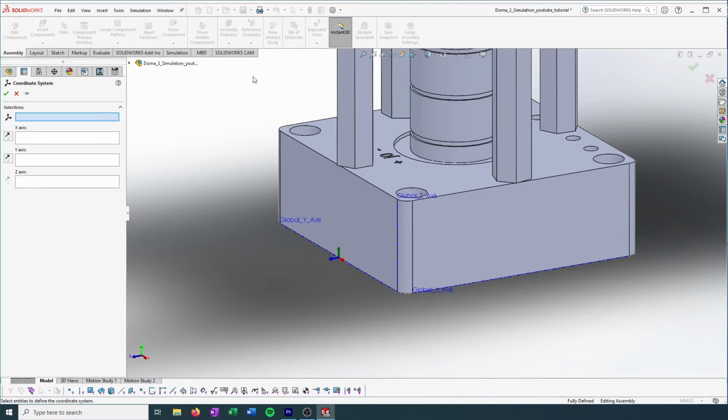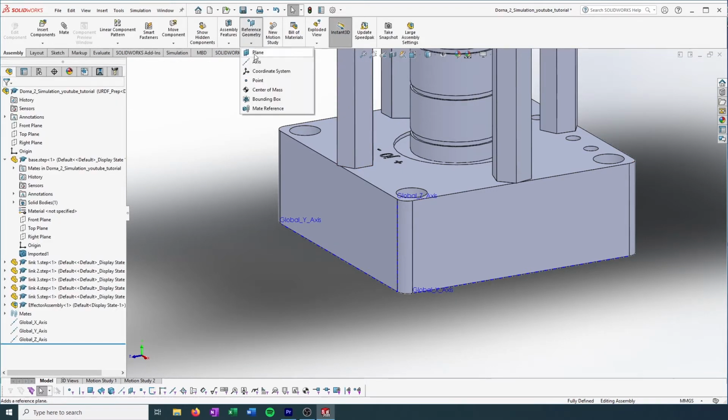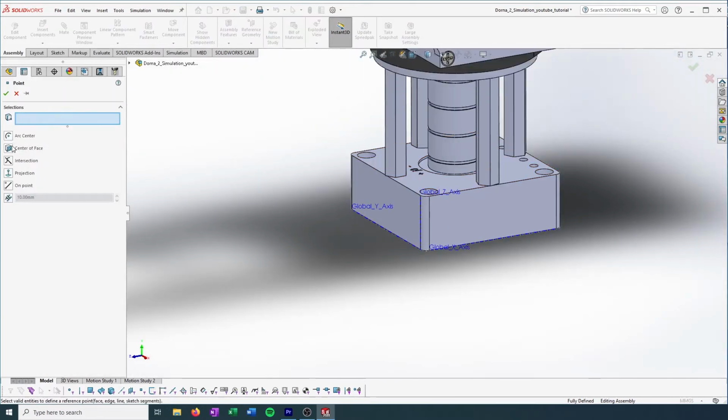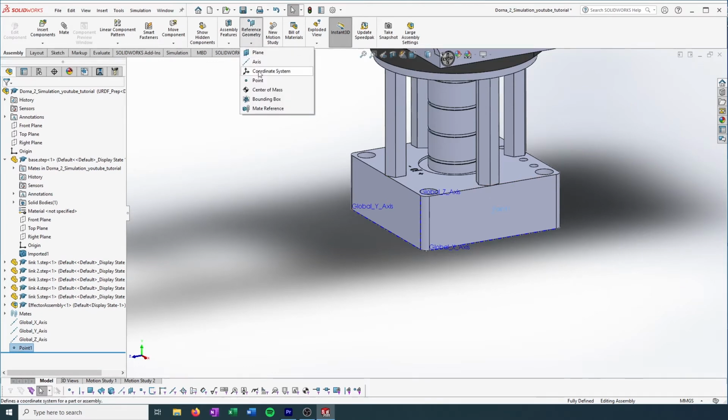Okay. You can also make your own point and then use that to create the coordinate system. So if I go to point here, I can, for example, select the center of face, which is the most useful one. Select this face center, and we have a point there now. I hit OK. And now if I go back to reference geometry, oh yeah, so that point again is also under the assembly reference geometry. Right next to coordinate system is where the point is.